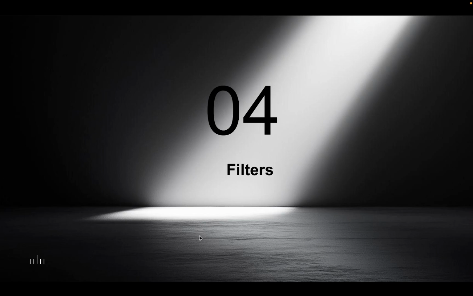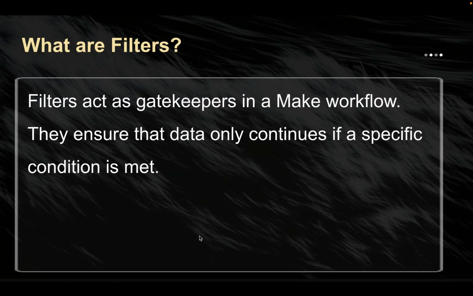Now, let's look into filters. What are filters? Filters act as gatekeepers in a Make workflow. They ensure that data only continues if a specific condition is met. Just think of filters as your condition to continue your scenario. If A is equal to B, then continue. So that is more like you're setting a condition for something to happen.